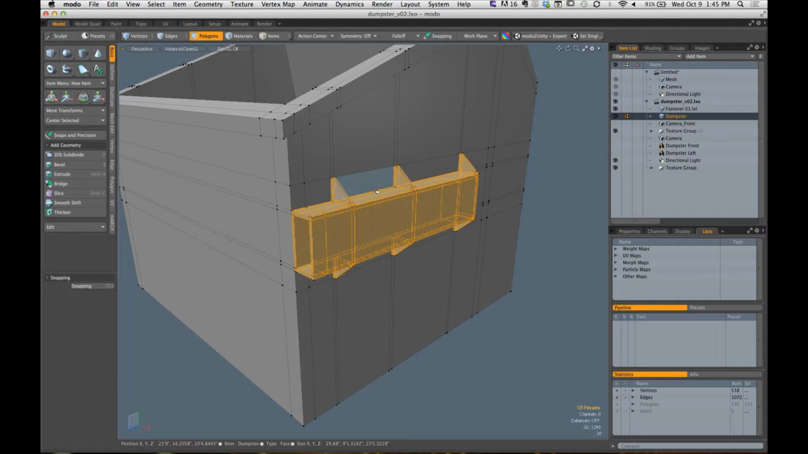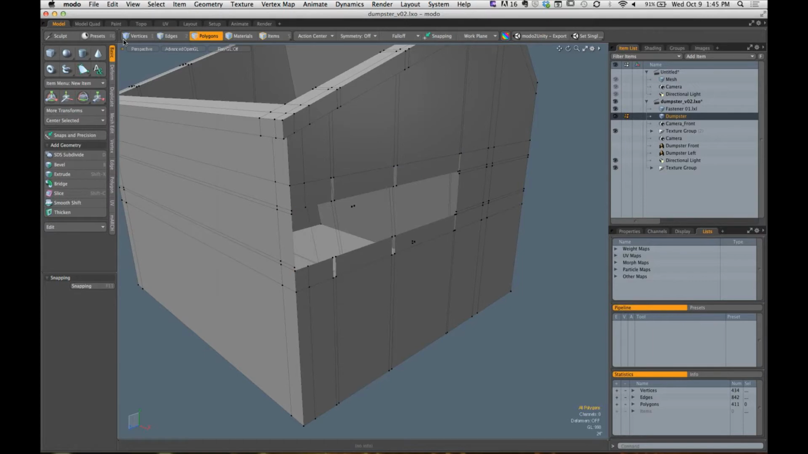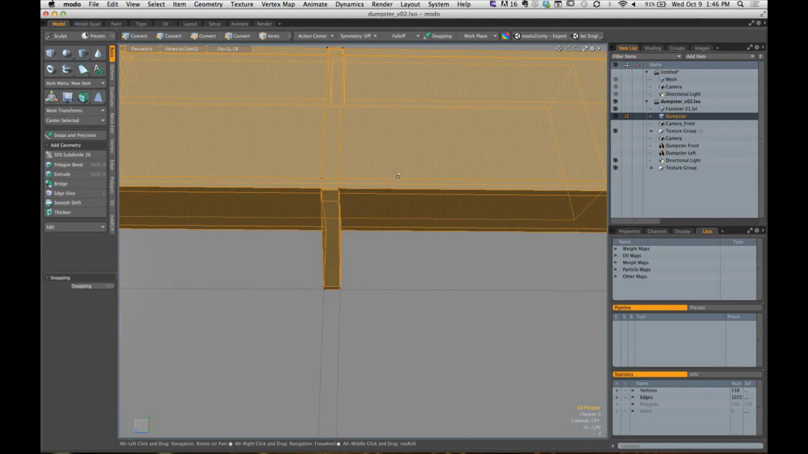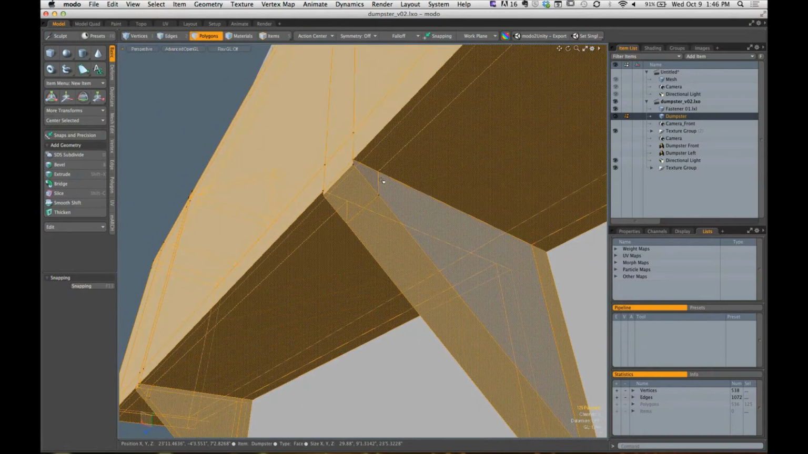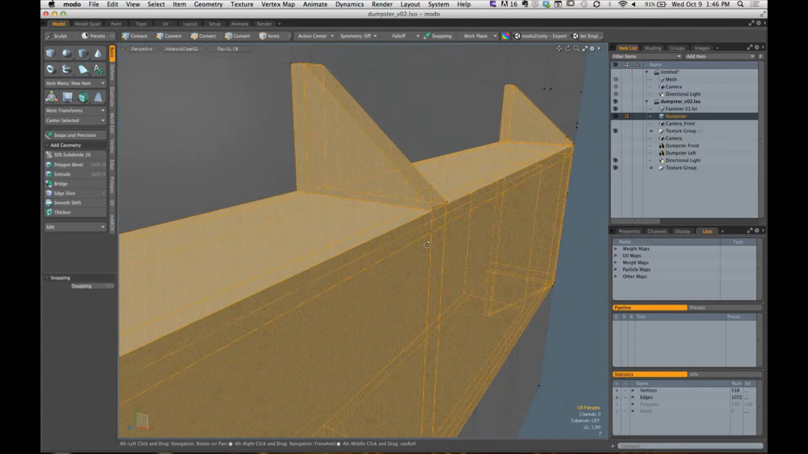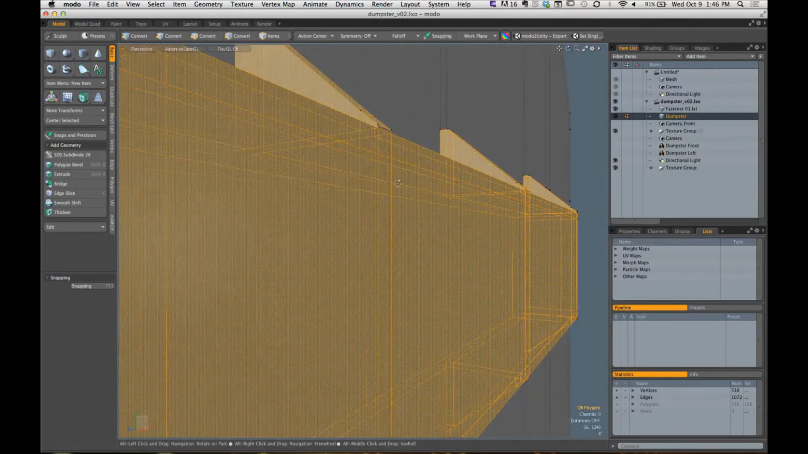So Command X. I'm going to go to the top of the screen where it says Edit, and I'm just going to choose Cut. Now, all of those polygons were saved to my clipboard, rock and roll, and I don't think I had all of them. Hold on a sec. Yep, I missed a couple. Yep, there's the other culprit.